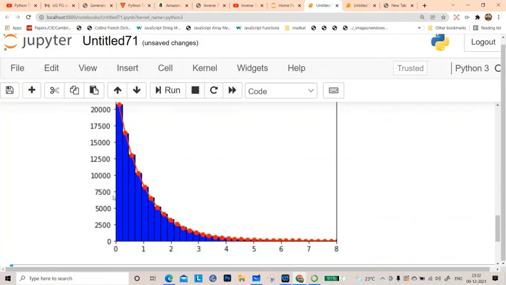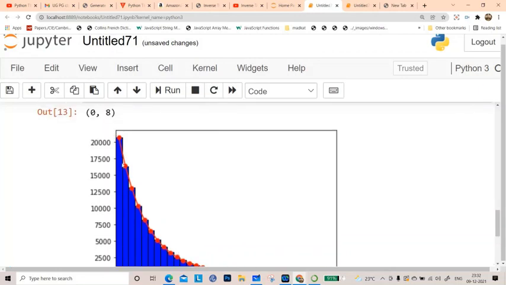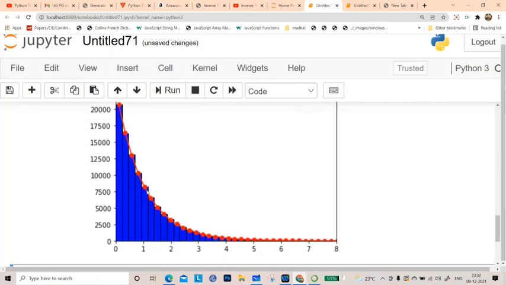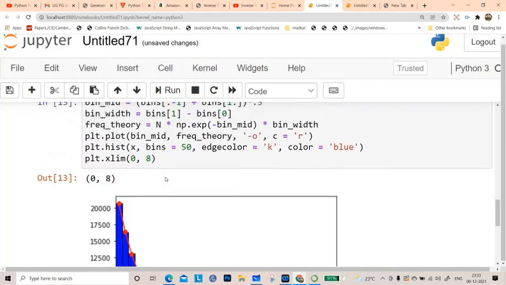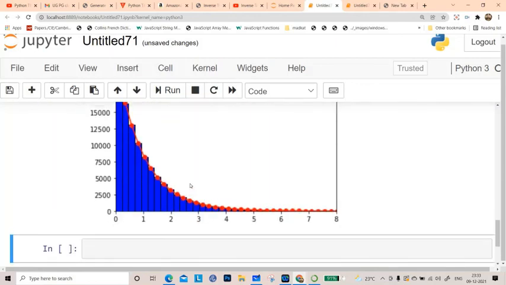So the bars are from the transformation that we are getting from the uniform random numbers, and the red line is the theoretical curve, and the points are basically just the midpoints of those bars that we have calculated. Okay, so here is the thing.